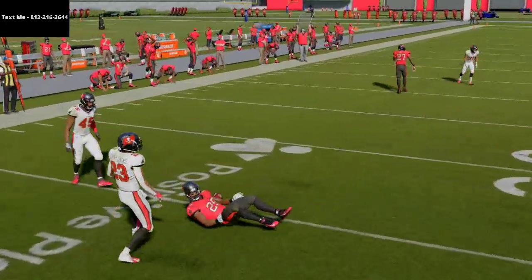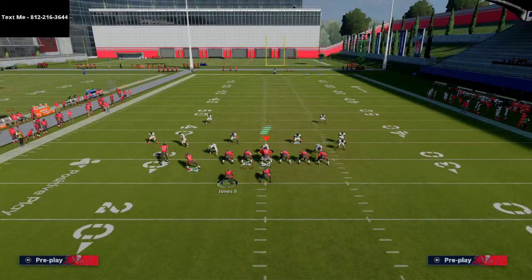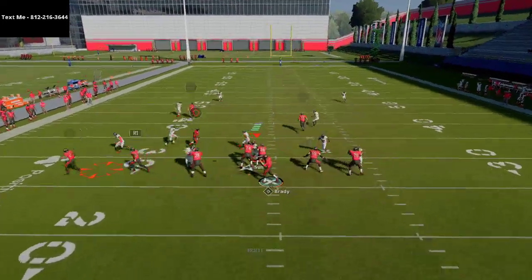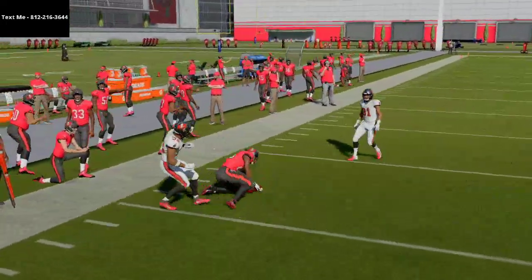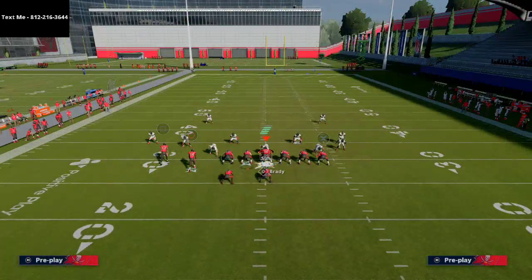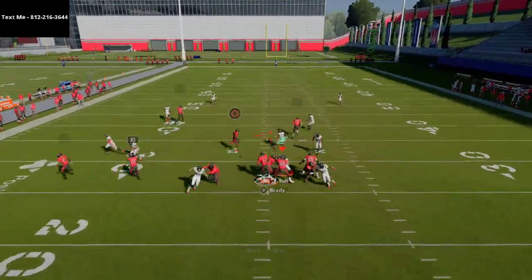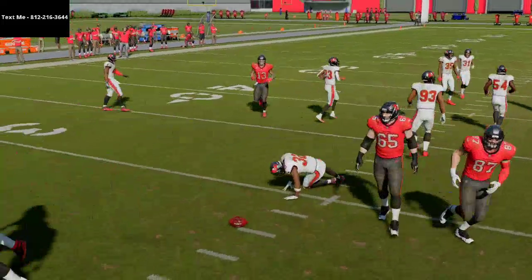And what you'll see is, if you want to mix this in, you'll create a pretty significant switch. So you see there, by using the motion, they don't switch, and you're able to get McCoy. If you don't motion, like let's say I don't motion Godwin, you'll see they'll switch, and that will cross man. So that's just something to be aware of.